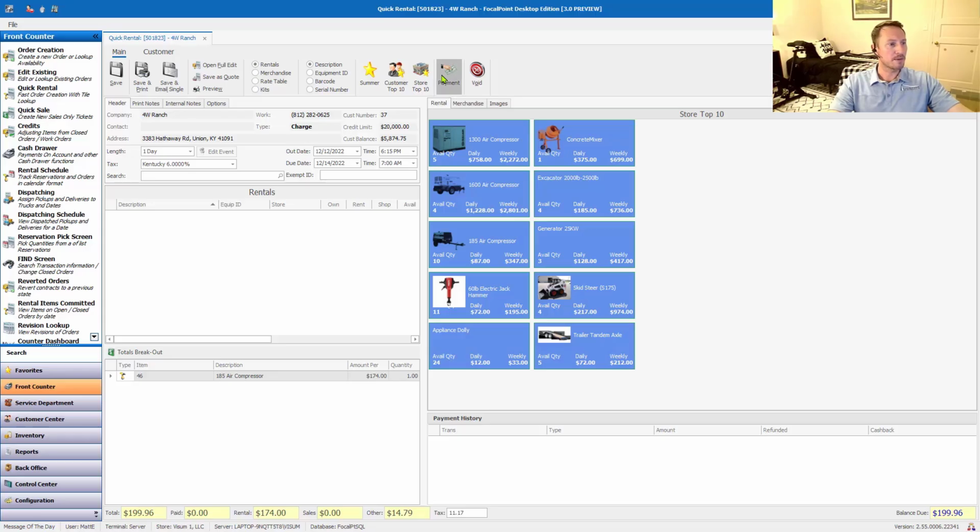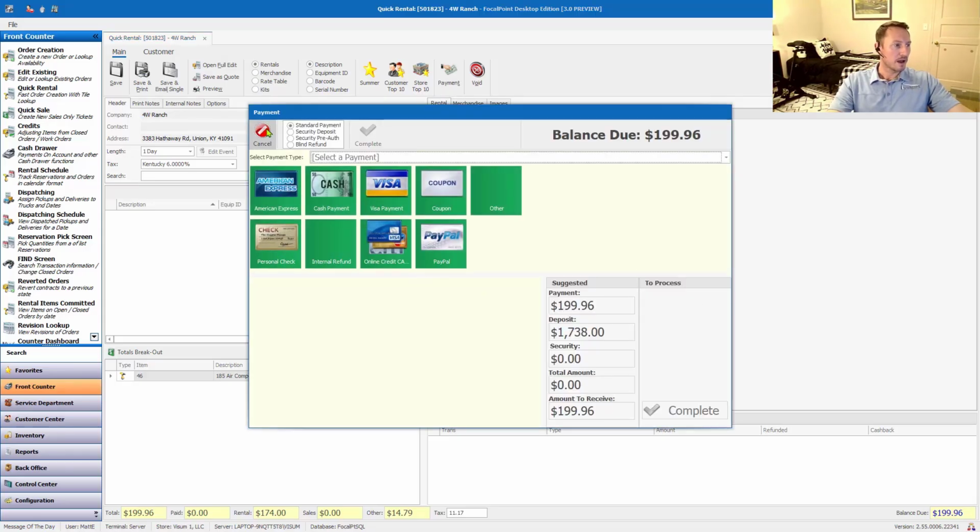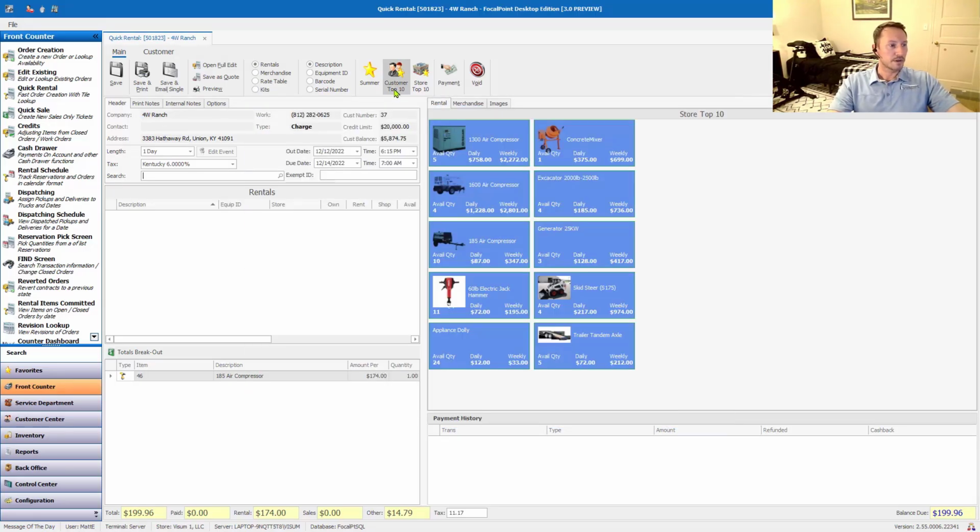You can just go into the payment, take a payment. If you've got them set up as a charge customer, you can charge them, but then you're just going to save it, print off your receipts. You've already got your signatures, and you're done. That's it. Okay? So this is the quick rental function within FocalPoint software.